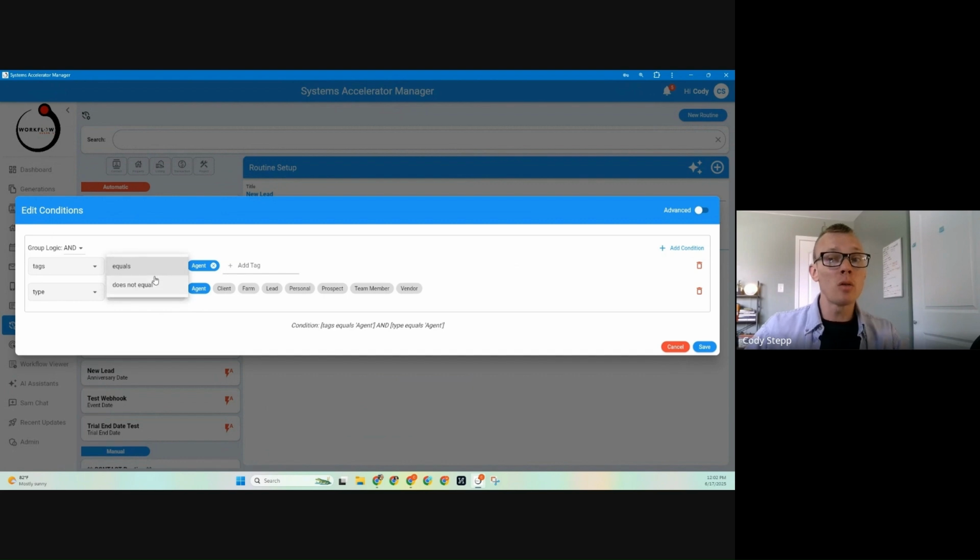Now I could go equal or does not equal. So maybe I need them to be in that regard. I could shift that and to an or, meaning either one of those must be included for it to actually be triggered. So how this plays out is in a really interesting way, because I actually use these conditions in a lot of different capacities.